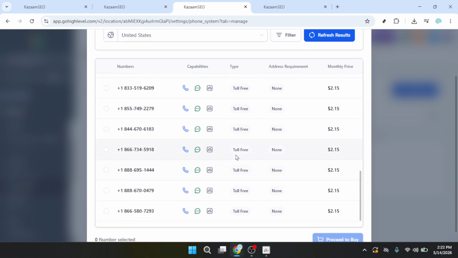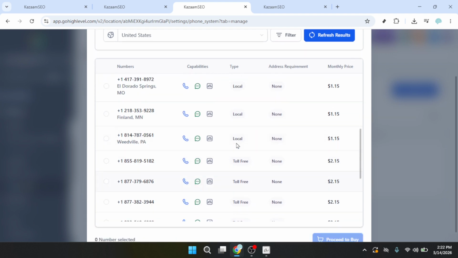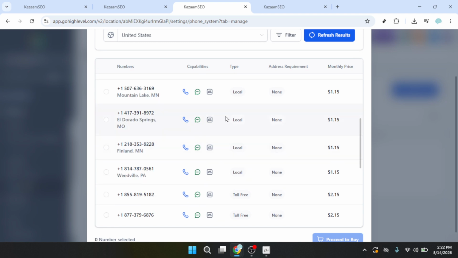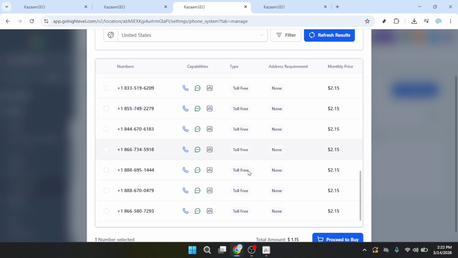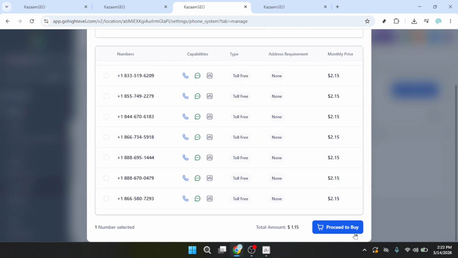Use the search or filters to choose a number that fits your audience. If you plan to send texts, verify the number supports SMS. For voice, confirm call capability is included. Consider matching the area code to your customers for higher answer rates, or choose a national or toll-free presence if you operate broadly. When you find the right fit, click Buy Your Number.